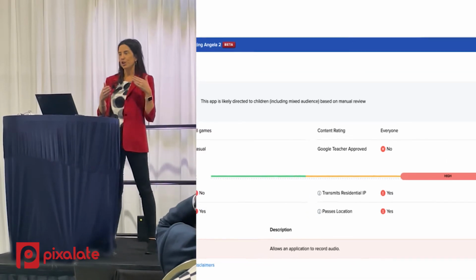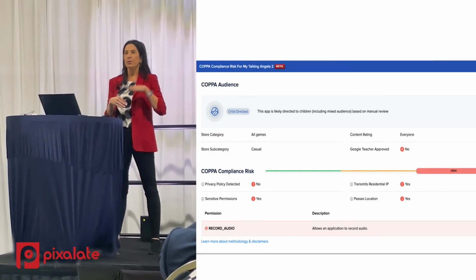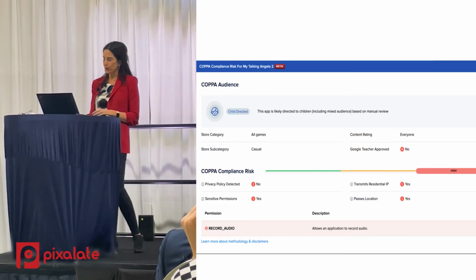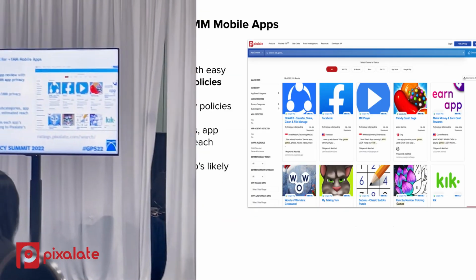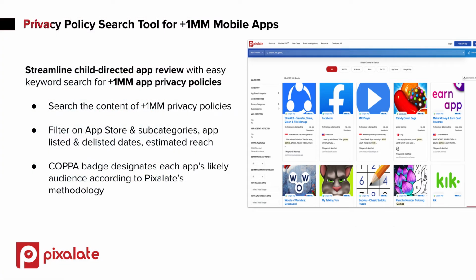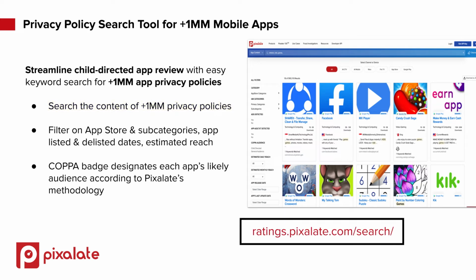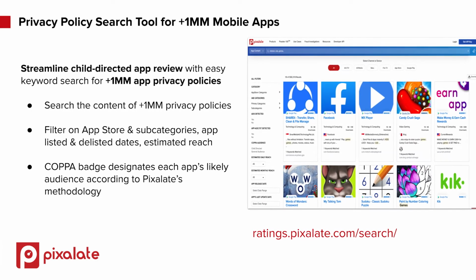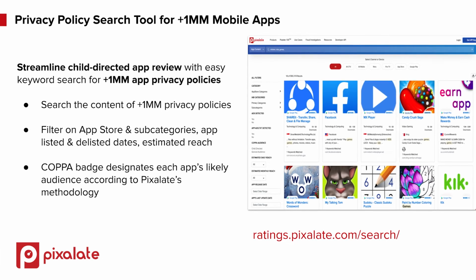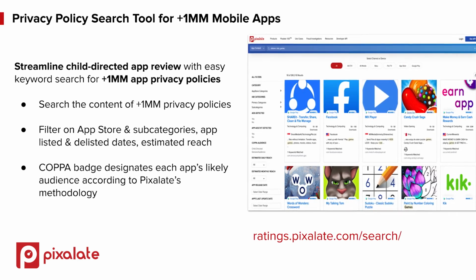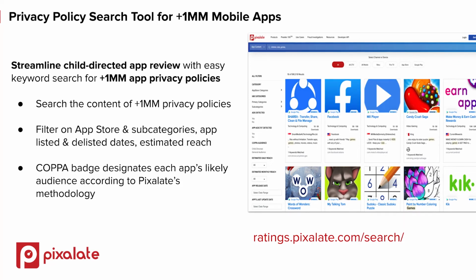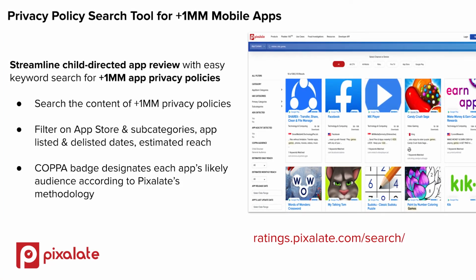If an app is assessed to be general audience under our automated assessment, then it will have a low COPPA risk violation score. The other aspect that we've incorporated into our COPPA compliance tools is a privacy policy search tool. We have over 1 million privacy policies available on our website, at ratings.pixalate.com/search. These privacy policies can be searched in any way, but the way they help facilitate a company's COPPA compliance is you can search and jump right to the portion of the privacy policy that would get to whether or not the app is child-directed.